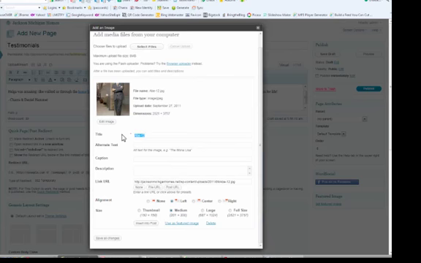You can give it a name. You can change the size. They've given you some pre-written sizes here. This image happens to be very big, so it's automatically decided to resize it, and that's fine. I'm going to leave that option, and I'm going to let it be left aligned.